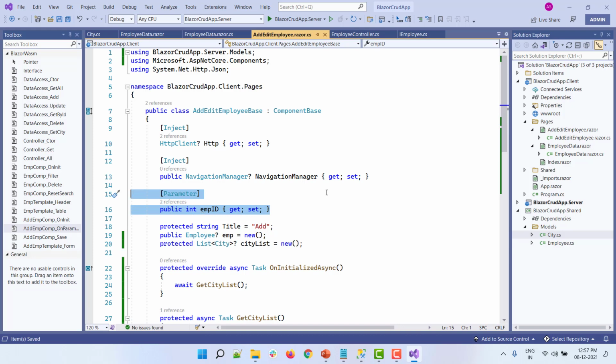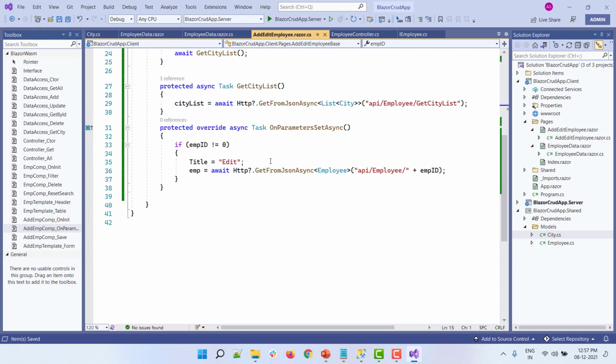This particular component accepts employee ID, which is an integer, as a parameter. Based on the value, if employee ID is not null, which means this is an edit call. So if it is an edit call, we will set the title of the page as edit, and we are going to make an HTTP call to our backend and fetch the employee data based on the employee ID.